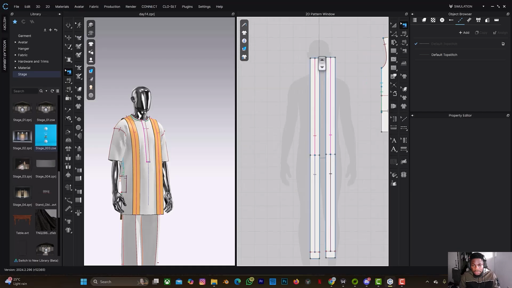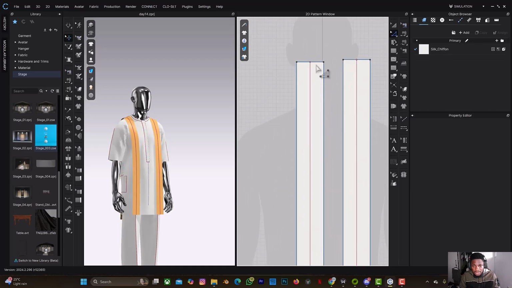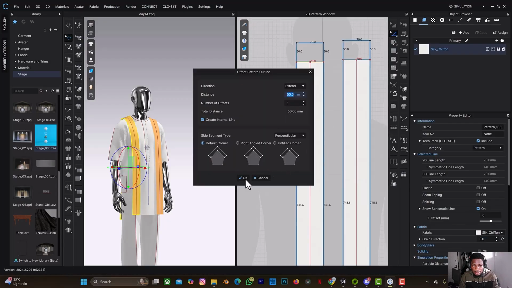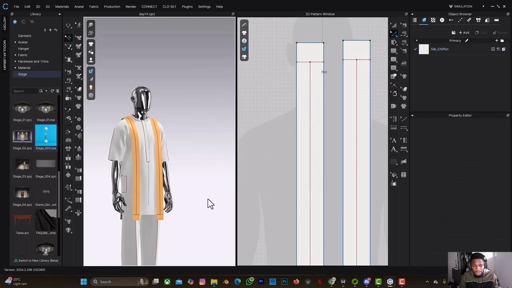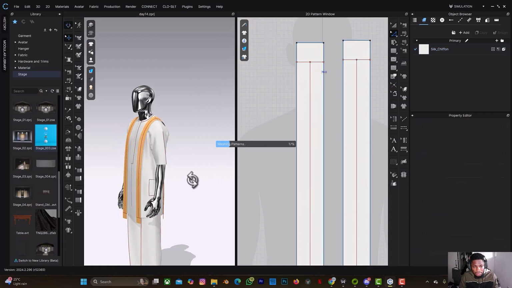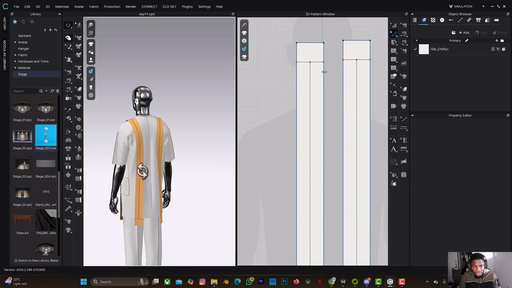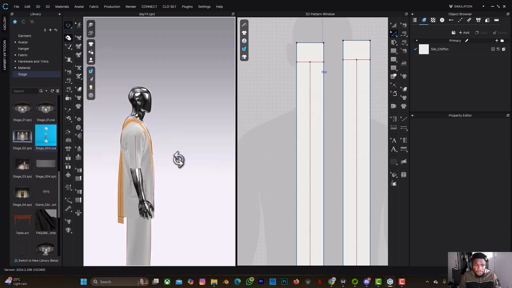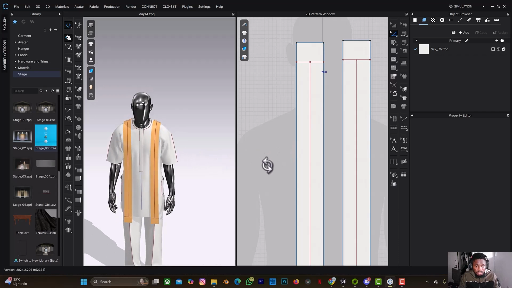Okay, so I'm going to do the same thing to the top here. I'm going to select this line, offset pattern outline. Yep, and okay, 50 is fine. So we have this, and this is nice. This is just what I want to do for the 14, if I'm right. Just a little bit of additional pattern, and we are good to go.